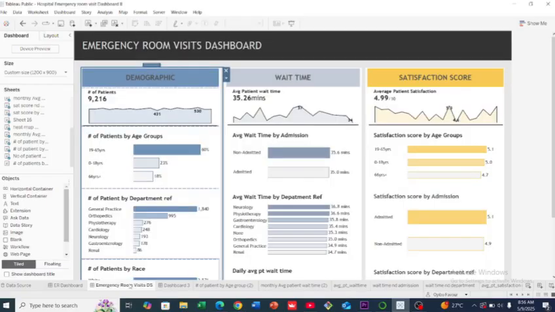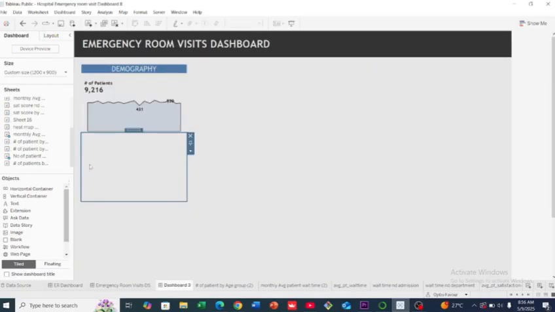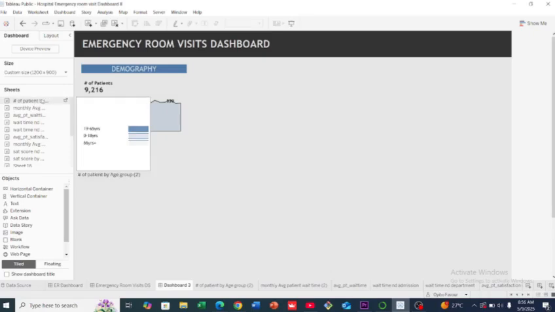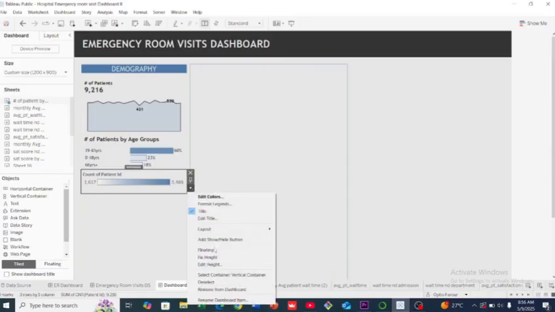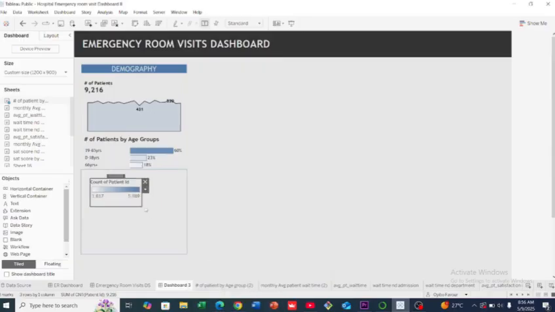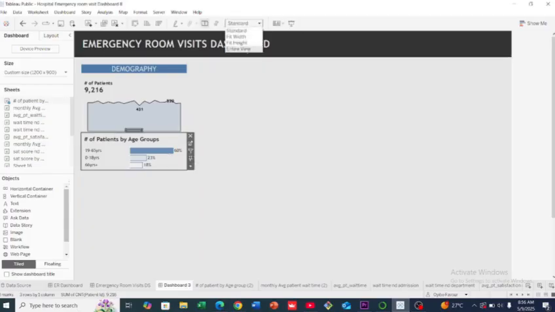The second container is going to hold the number of patients by age group, so I'll go ahead and place that here. Let's look for that, number of patients by age group. Okay, so this is it. We'll be placing it on this container. So for this, all I have to do is go ahead and float this, and then I'll delete it. Then for this, I will go ahead and use the entire view.